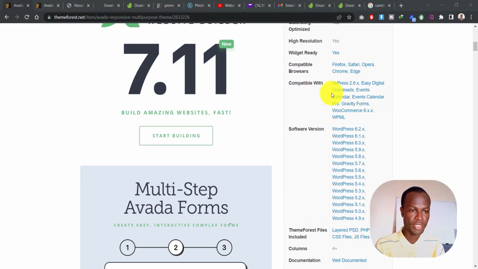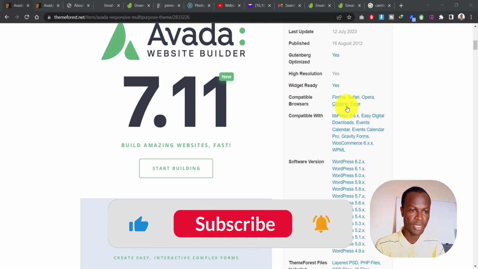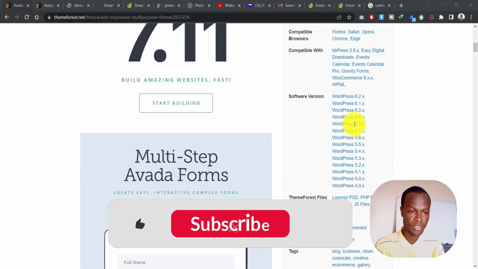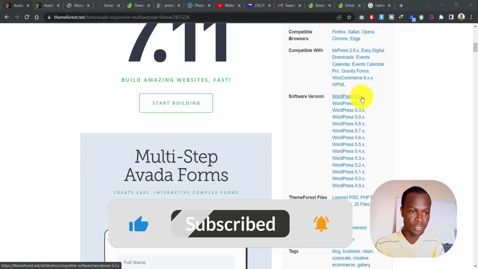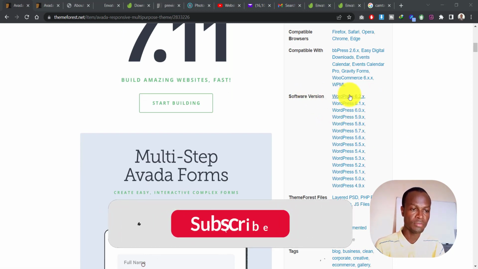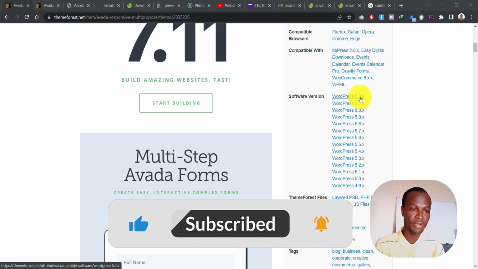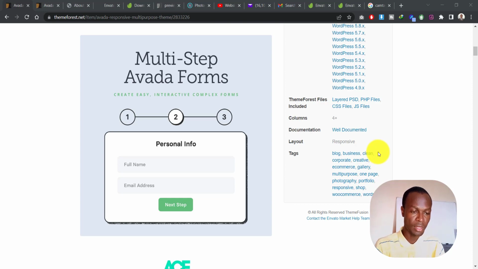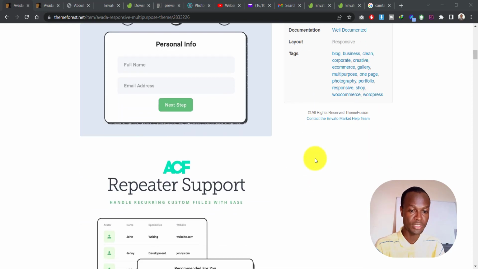So you need to take your time to go through all these properties, check all the plugins that this template is compatible with before you make a purchase. Go through the software versions. If your software or the template that you are buying is not compatible with the latest version of WordPress, you might also face some challenges in the future. So you need to check all this to make sure that this template actually aligns with all that you are looking for in the template.